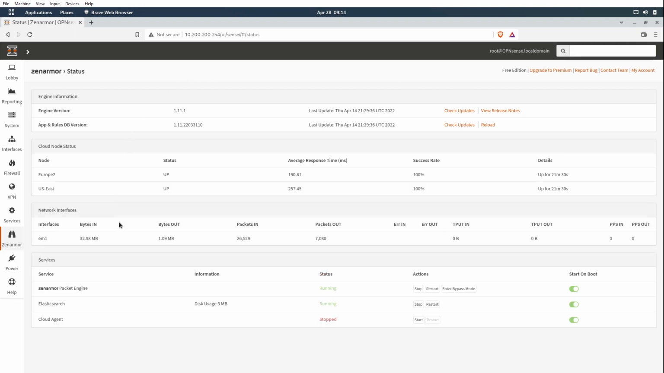So the next menu option we're going to look at is the status option. This just gives us a breakdown of the status of the service running on the firewall, information about the engine version and so forth, and the different cloud node statuses that are available to us. I had an update that I needed to install just after we did the installation. So you may have that in your case if you've been following along as well.